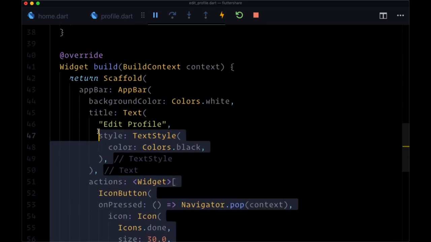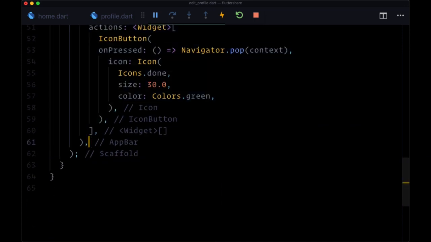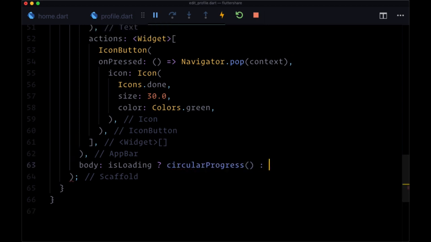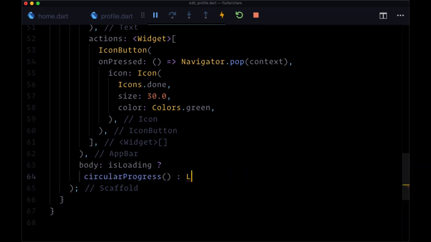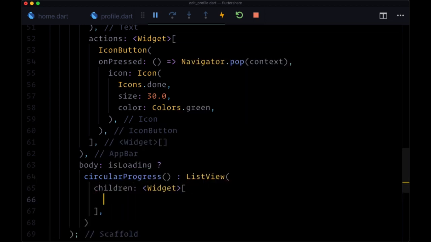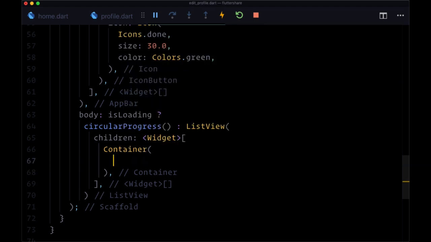So now we have our app bar, and for our body, we're first going to check to see if isLoading is true, so we'll add a ternary. If it is, we want to return our circular progress. We'll make sure to import progress.dart to get it. And otherwise, we're going to have a list view. We'll return a list view where its children are going to consist of first a container, where its child will be a column.